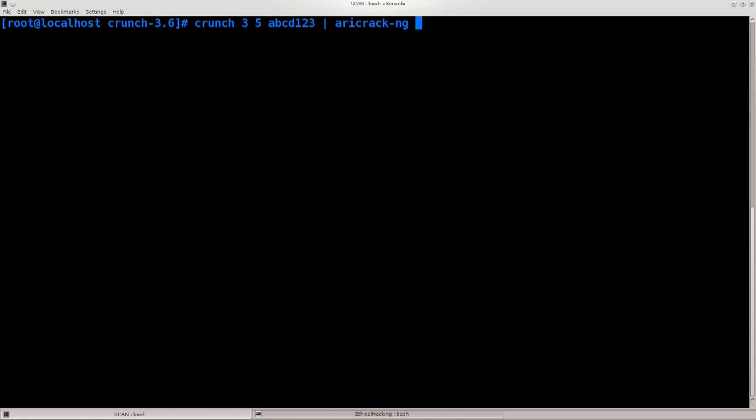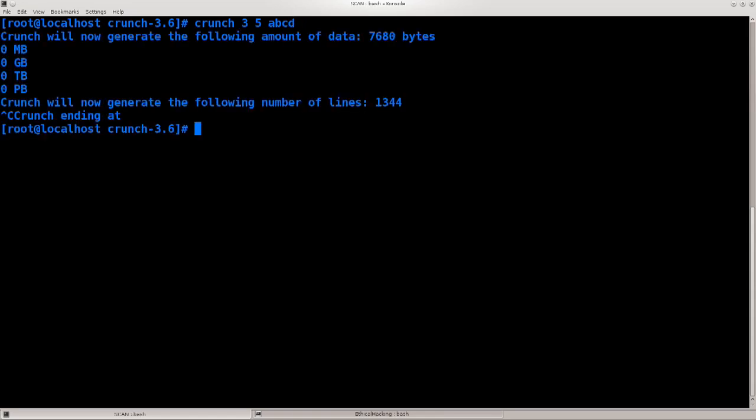But I just wanted to explain the significance of this, because let's say I do this 3 to 5, press enter, and I'm gonna cancel it before it manages to finish. It says Crunch will now generate the following amount of data: 7,680 bytes. That's nothing. It says this is the amount of passwords it's going to generate, 1,344. Not a big deal. Okay, let's try something else.